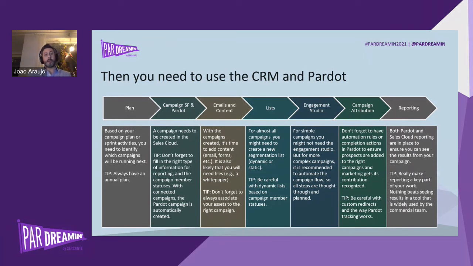Then when you are doing simple campaigns, it might be that you just have either a list email or just one form. But in most real campaigns, you will be using the automation from Engagement Studio. So be sure that you have all the steps there, that you actually think of the campaign member statuses as a representation of the journey that the person will do on the campaign. So be sure that you have everything there properly set.